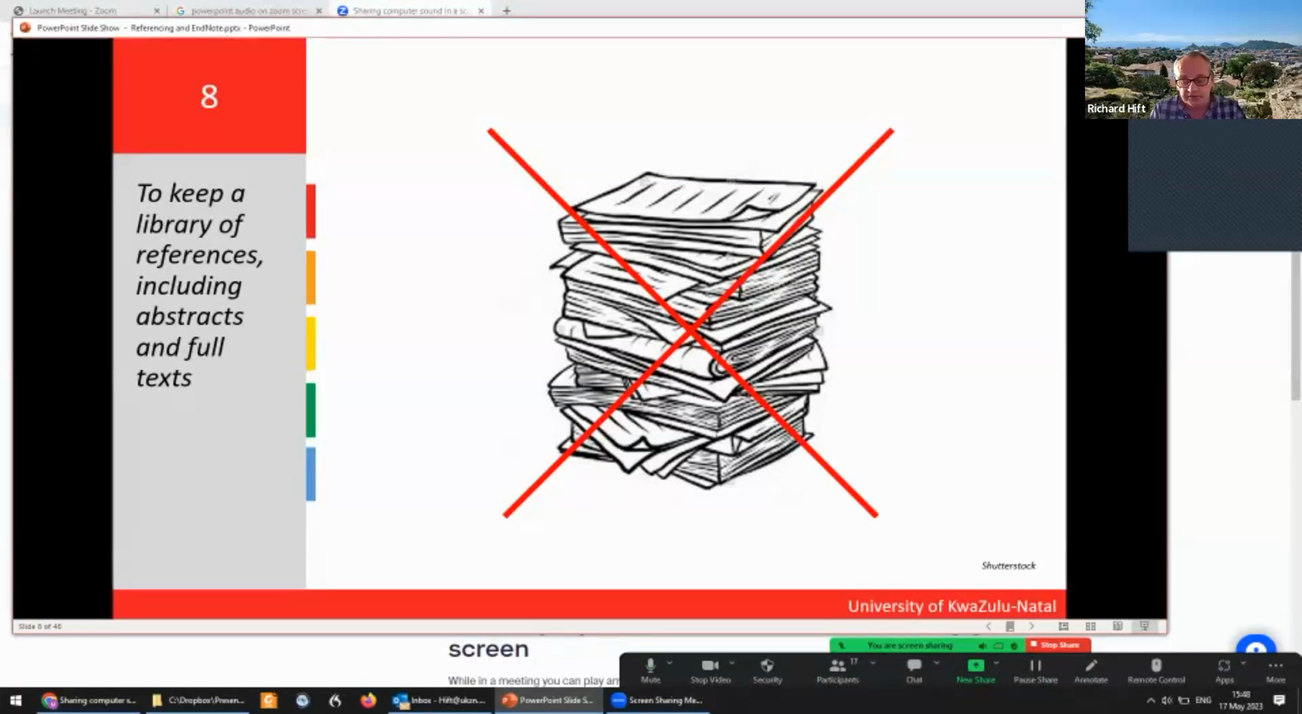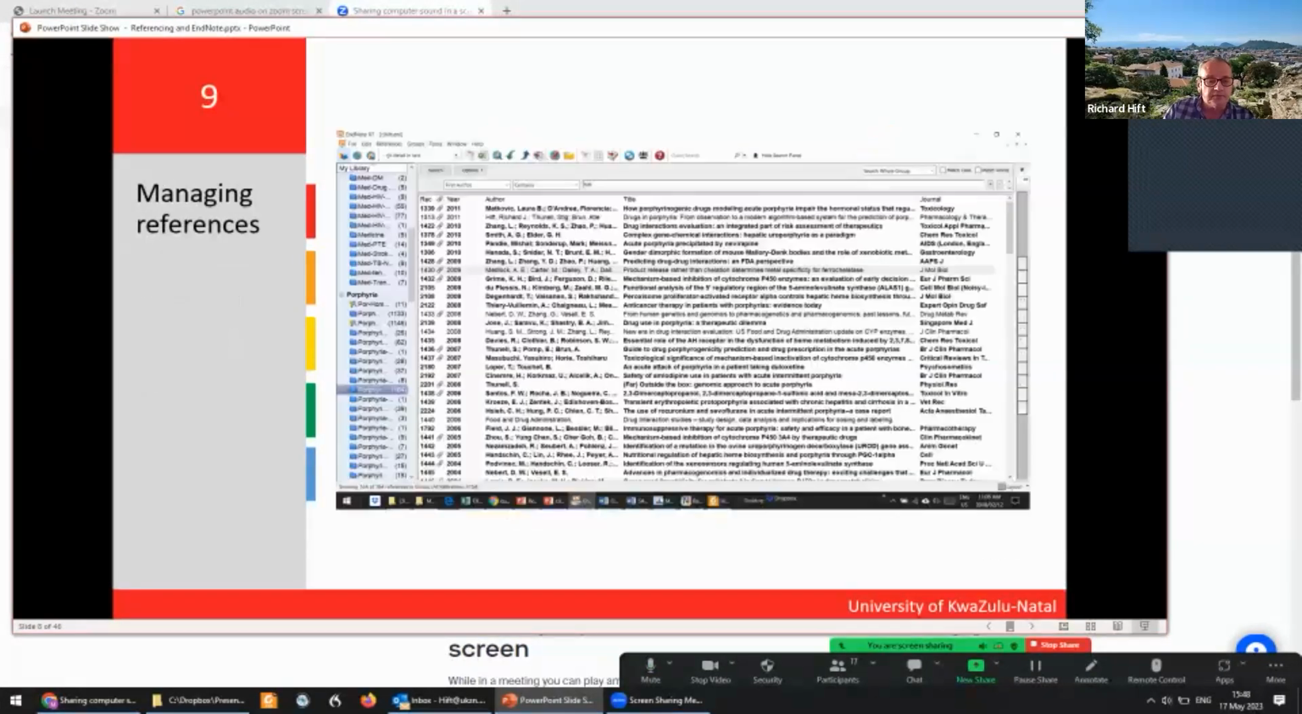And I'm sure if you walk into the office of most modern researchers, you'll be lucky to find a single article lying on the table. The rest will all be electronically stored in a thing such as EndNote.